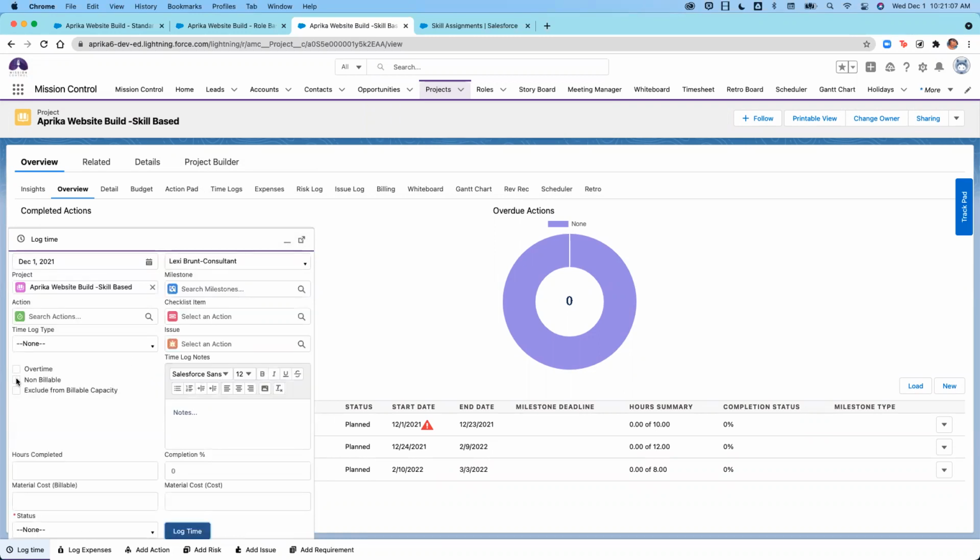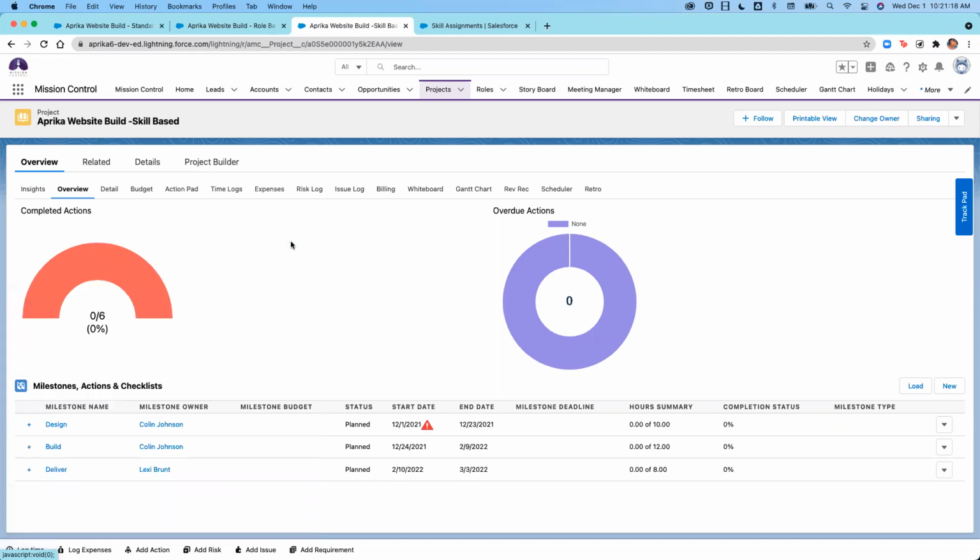Notice I didn't select non-billable or a different option on here, because what is defined on the project will automatically update to the related action. So say, for instance, this is a non-billable project. If I have non-billable check marked on the project level, milestone level, or the action level, then it would be marked non-billable. But in this case, let's just see how this has updated on our project.